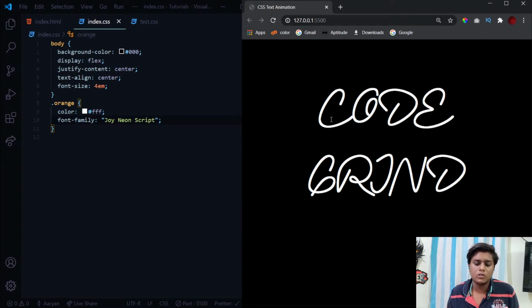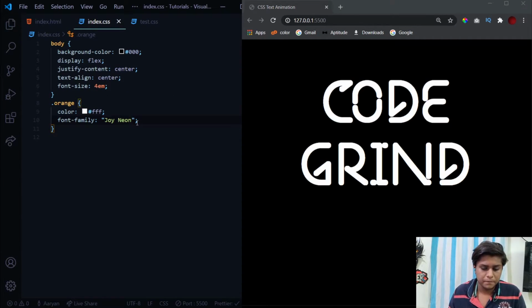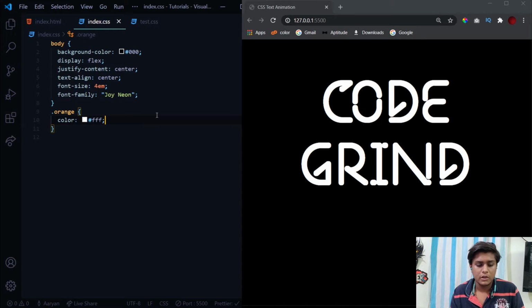If you want to know how to install these fonts in your system, then you can skip to the end of the video. I have talked about how you can download these fonts and install them in your system. But for now, let's just continue with our CSS part. Let's use this code inside the body tag over here. You can use any of these fonts, Joy Neon or Joy Neon Script, whichever you like. These are predefined fonts basically made for the neon text effects.